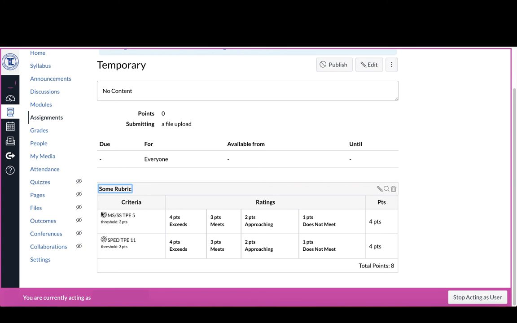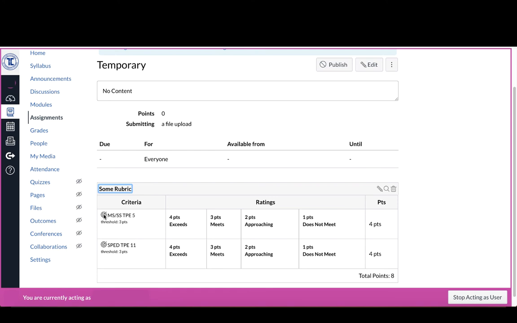And as you can see by the little circle with an arrow through it, that means that it's connected to an outcome. So any of the students that I would grade this item with, or that I would score this item with, it would collect that data to use in their overall outcomes that are collected from all of the courses that they are taking. So this essentially allows the GSOE program chairs to go in and take a look at a student and see how they are doing on all of the TPEs that they are responsible for completing.